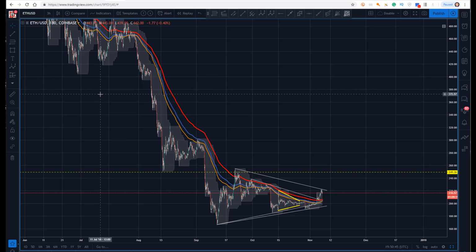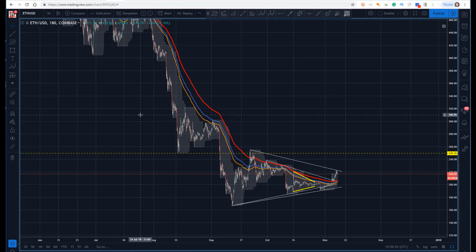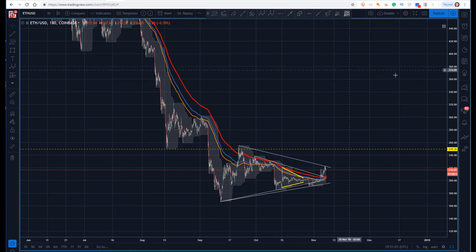Look at Ethereum to the dollar. I've got up here a 3-hour on Coinbase or GDAX. Now you can see, much like if you watched the prior video on EOS, not terribly surprising that we've got a piranha here as well. Same pattern, same idea, and then if we open it up a little bit.